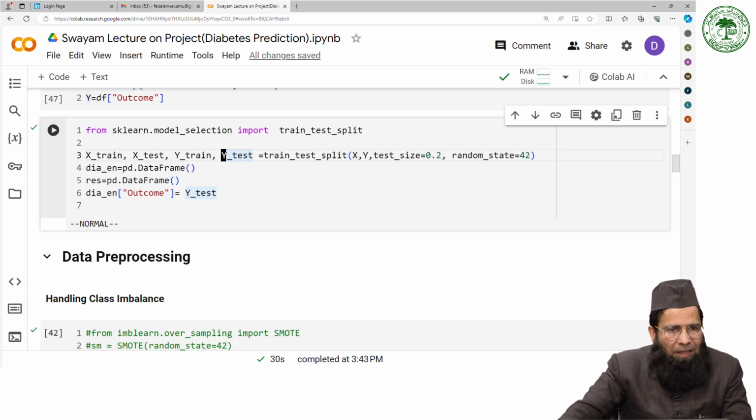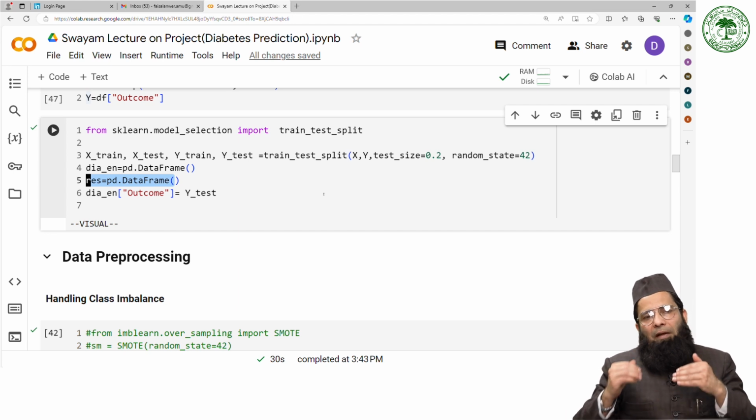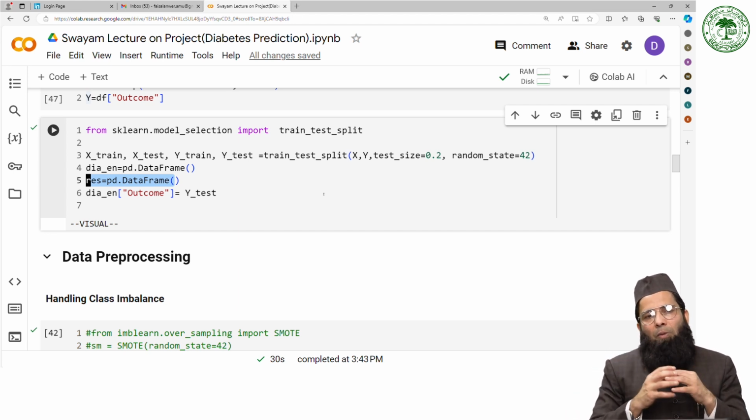I'm trying to create some empty data frame here that would be utilized later on, especially this data set, RES, response. What I'm doing here, I have implemented several models.